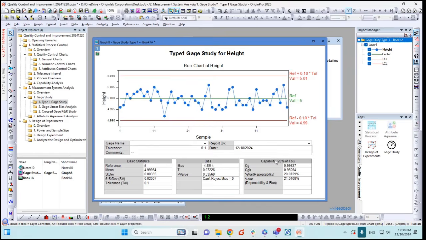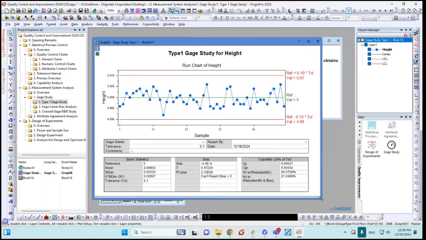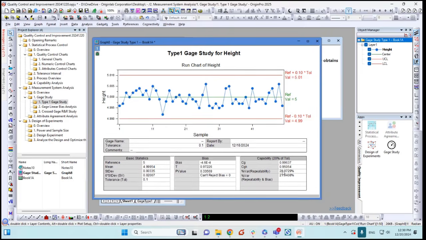And we can also measure the capability of the gauge. So the Cg value is almost 1, below the reference value 1.33, which means the gauge can still be improved. But we can tell that the variation is like 20% of the entire variation, and the repeatability and bias total is only 21%. So the effect of the bias can be neglected in this case.